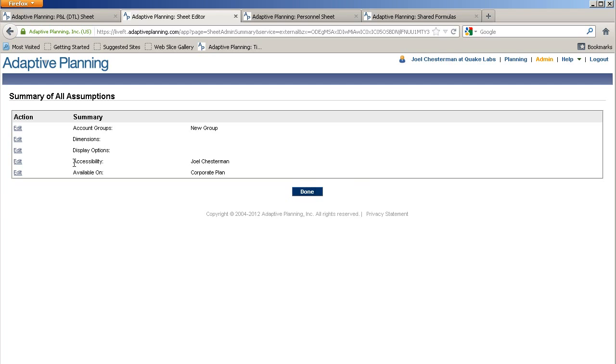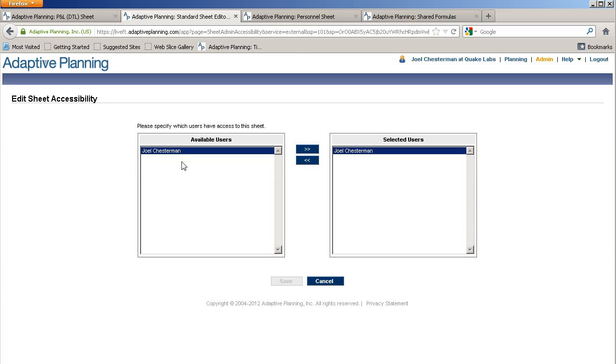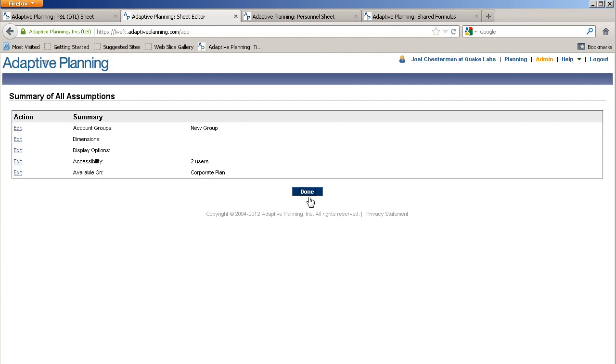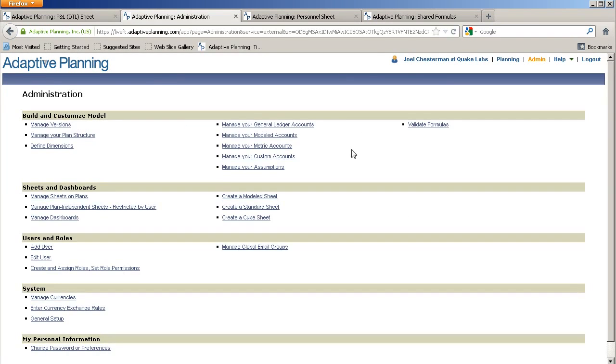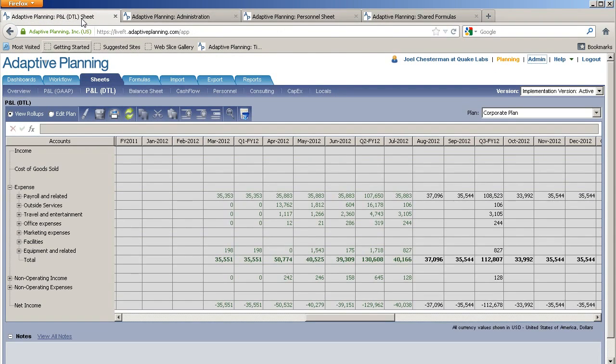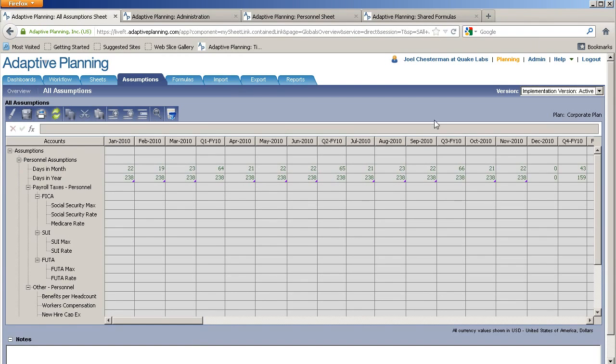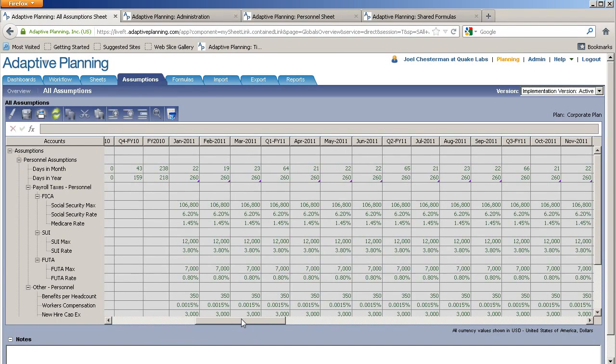And right here where it says accessibility, I want to edit that. Add myself. Apparently I have 2 users on this model. And now that I'm done and go back to any of these sheets, if I refresh, this assumption sheet shows up. So let's go look at these assumptions. Here's my all assumptions.